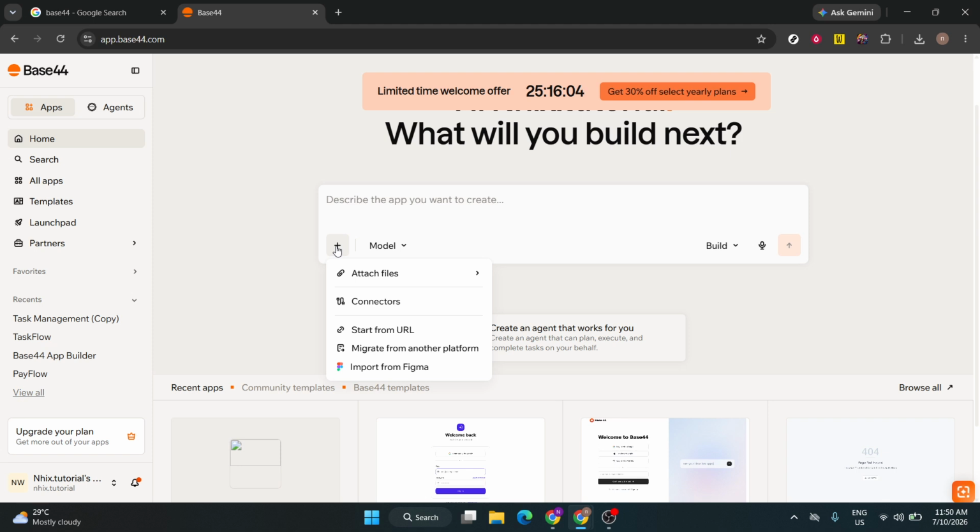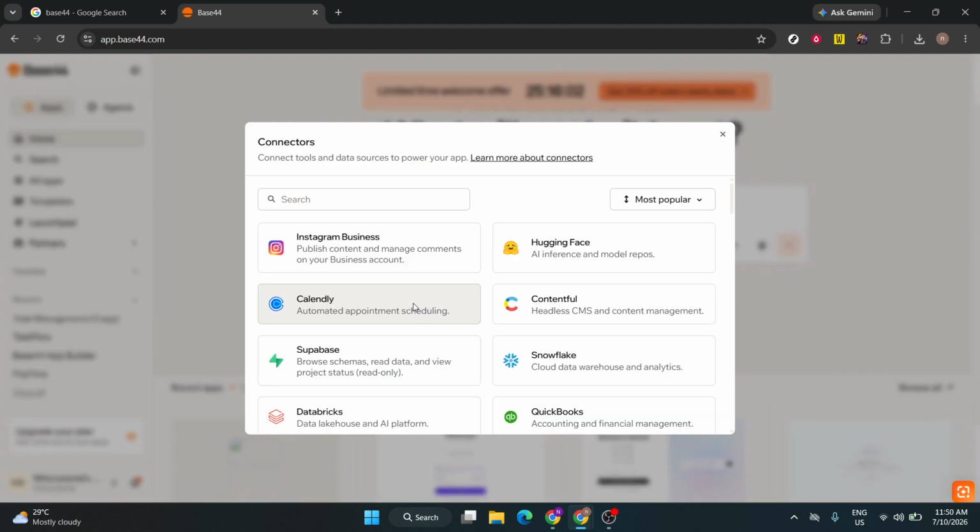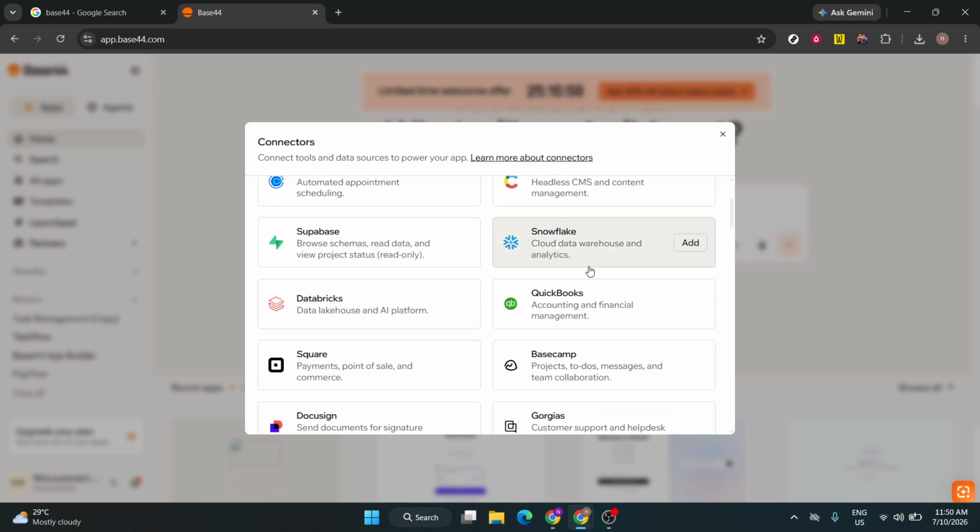After that, click on Connectors. This opens the list of available integrations you can attach to your prompt. Connectors allow Base44 to work with external services and APIs, so this is the part that makes the connection possible.